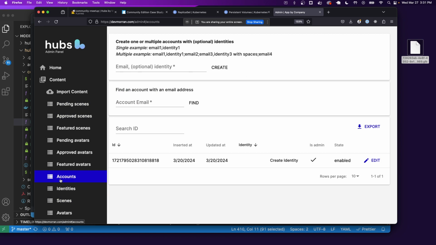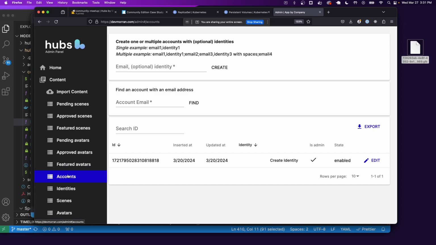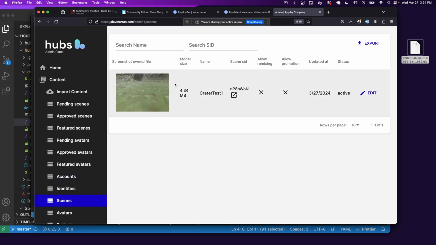Okay, so maybe it was just taking a little time. Give it enough time and it'll figure itself out. But it looks to be working now, especially since I'm able to grab stuff related to my scene here.